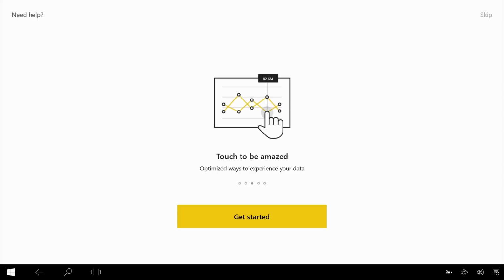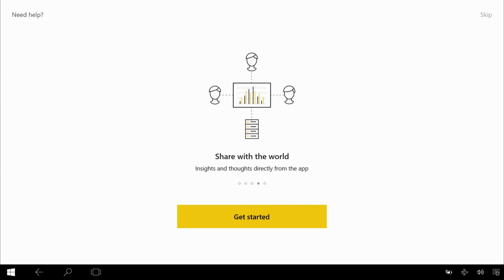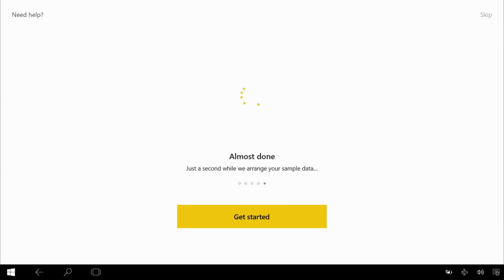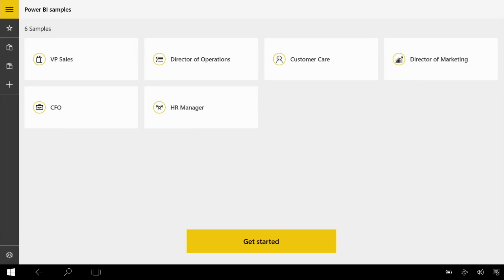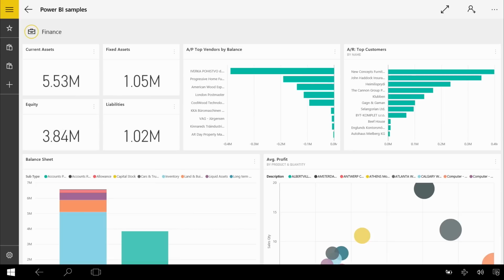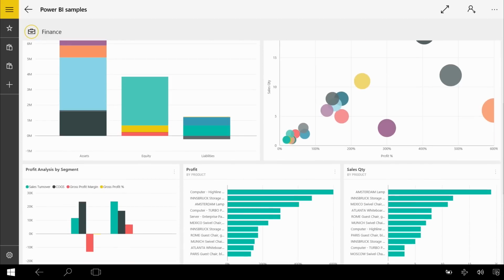It's very much touch optimized, really designed to give you a great experience on these sort of touchscreen devices. And you can do things like sharing and collaborating with colleagues in your organization right from within the application. When you get started, we'll actually load up some sample data for you. So even without signing into Power BI, if this is the first experience you've had with Power BI, you can get right into some dashboards and start playing around with the data.